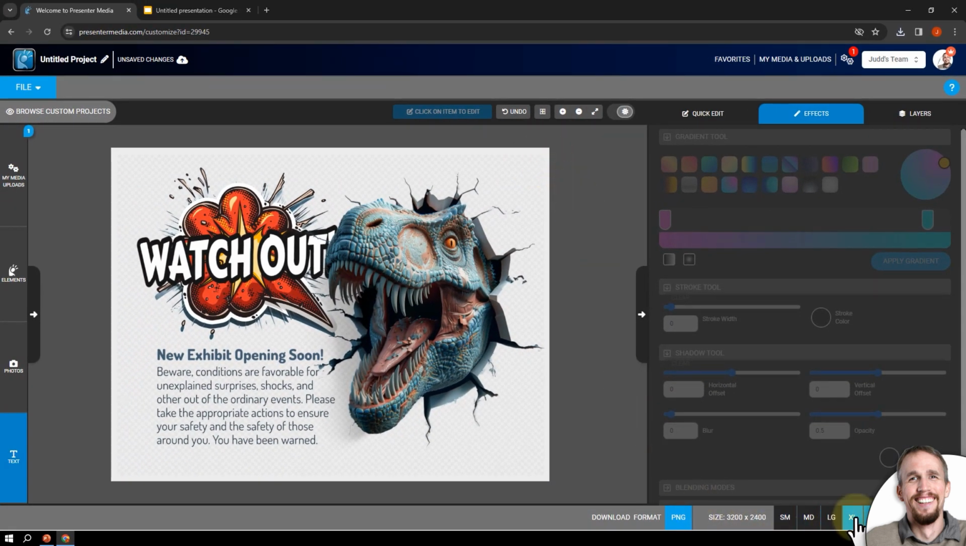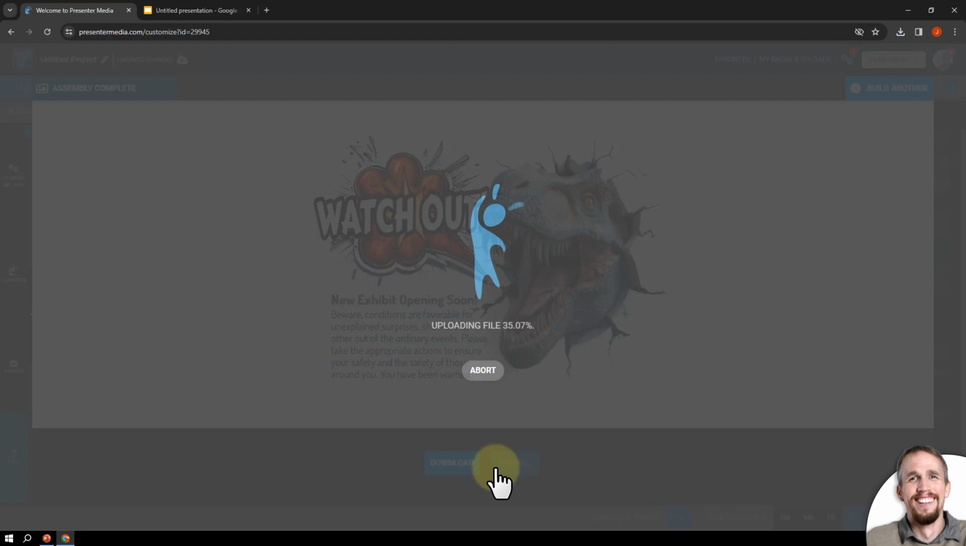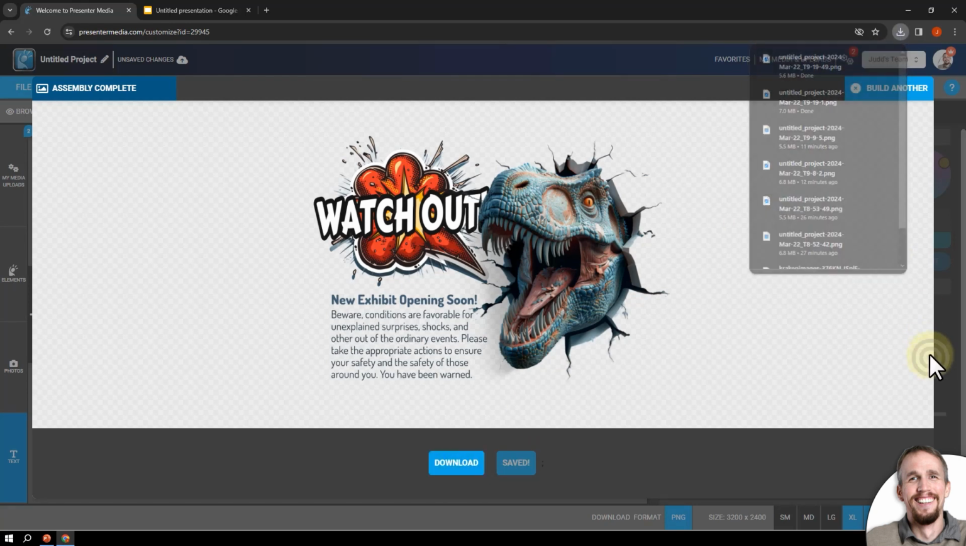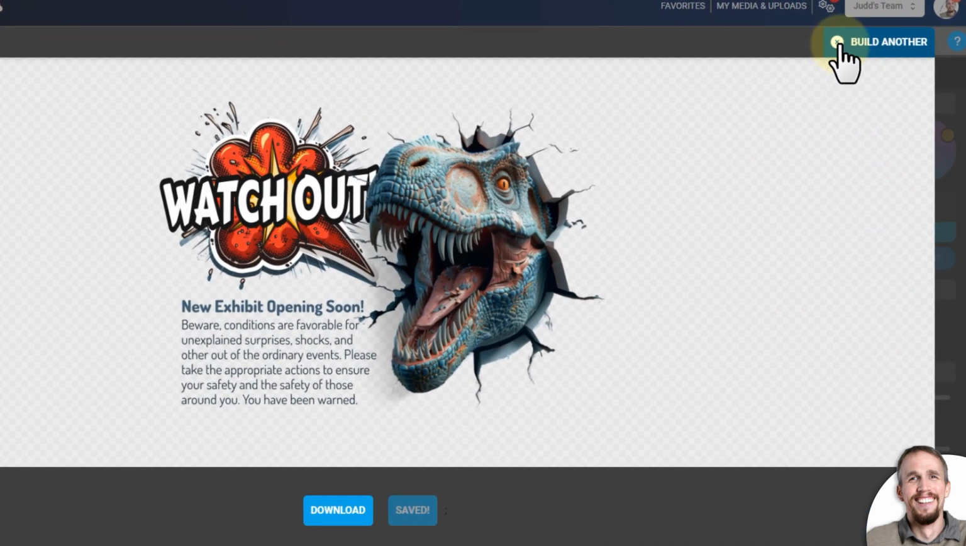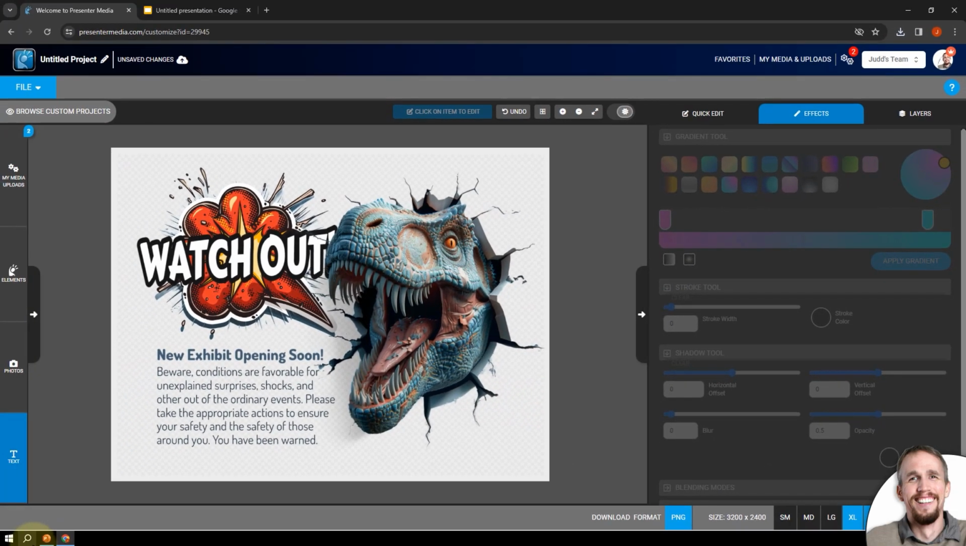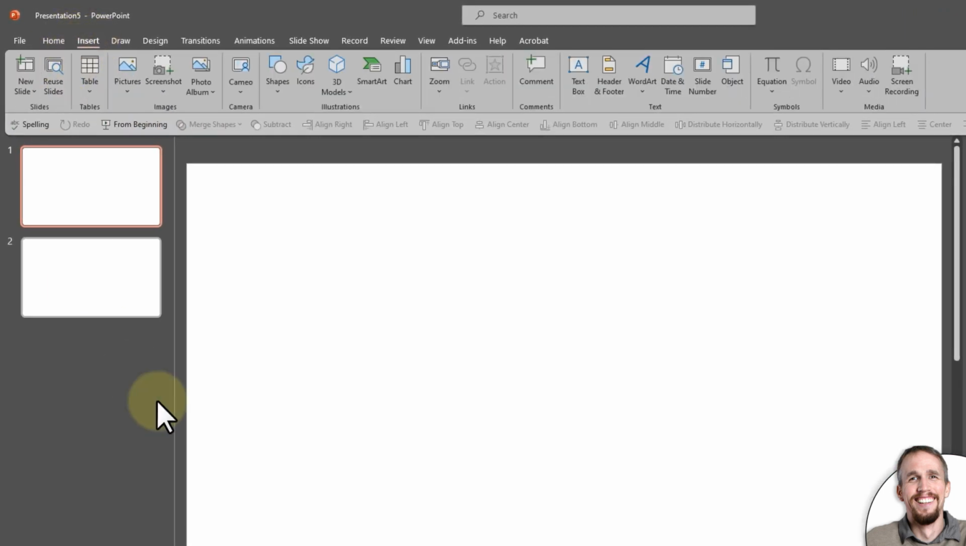And now, I still have the largest size selected down here, so I'll just build and download again, save to my media, and then also download it to my computer. And then I'll click the X here to exit out of that preview window and go to PowerPoint now and go to Insert. Oh, actually, I'm going to use the PresenterMedia add-in.